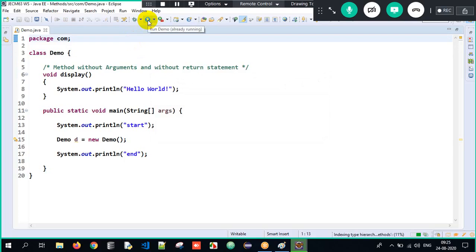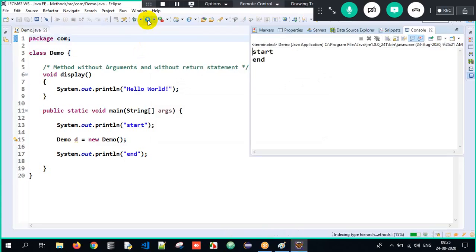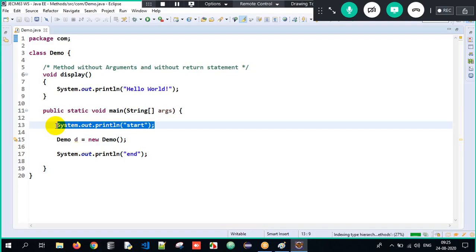It's taking time here because I'm executing for the very first time. The console, the terminal has to get ready. Okay, see here, I just get start and end. For what joy do I get start and end? Sir, main method execution starts. Start, object got created, end.